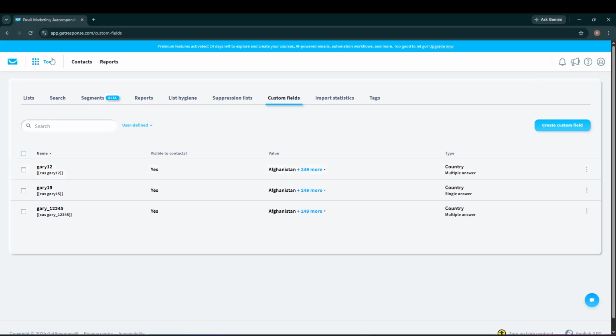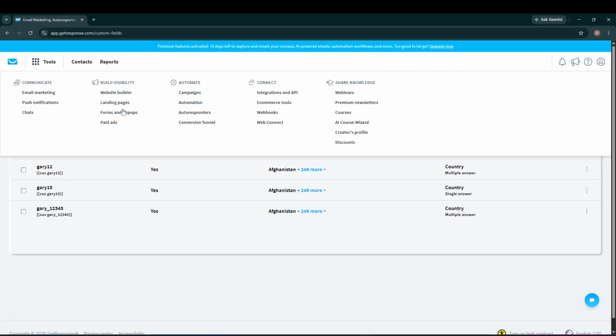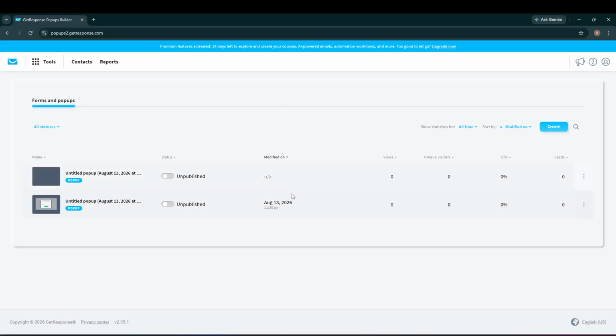Go to Forms and Pop-ups, then open your form. You do not need to create a new form from scratch. Instead, open the existing form you want to update, because you will be adding the new drop-down field to it. Inside the form, click Edit Design. This opens the editor, where you can add different fields and elements.